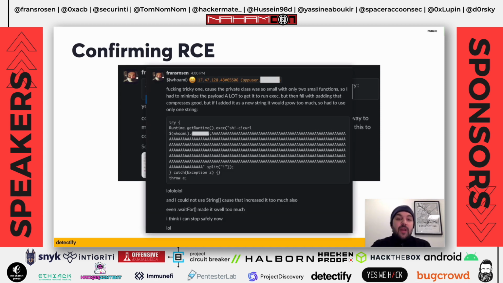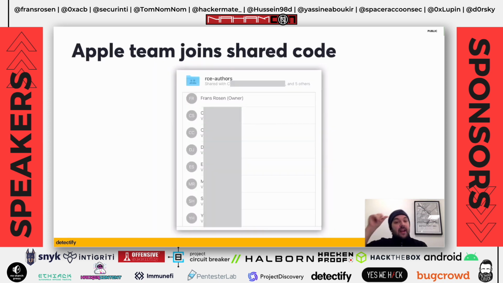But then I was also able to get the runtime and execute a curl command using whoami just to figure out who the user is, the app user. What happened when I reported this to Apple and was able to actually run my code on their servers was that the code I was sharing with them, I shared on iCloud, and suddenly I had a bunch of people showing up, sharing this code internally at Apple.